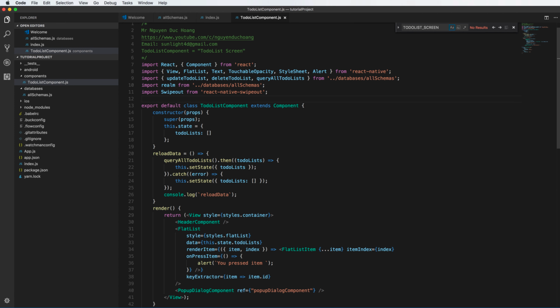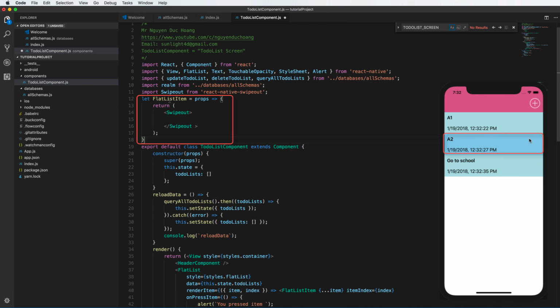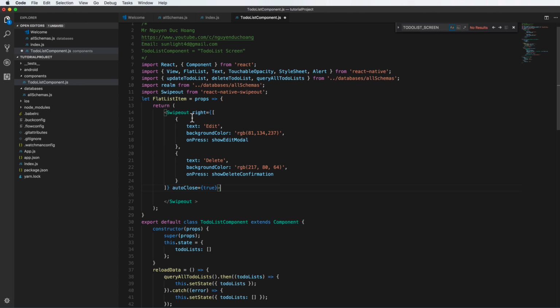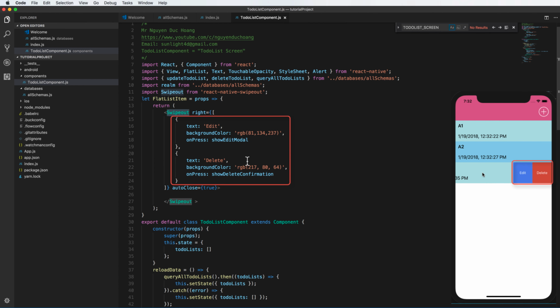So what about the item? I define the flat list item. You can define it as a React Native component or a function, an arrow function with the input parameter being props. So inside these props, we can assert many properties, but no state. Swipeout: we have two buttons, edit button and delete button. And when I press one, it will call the corresponding function, the function to show the edit modal or the function to confirm delete.